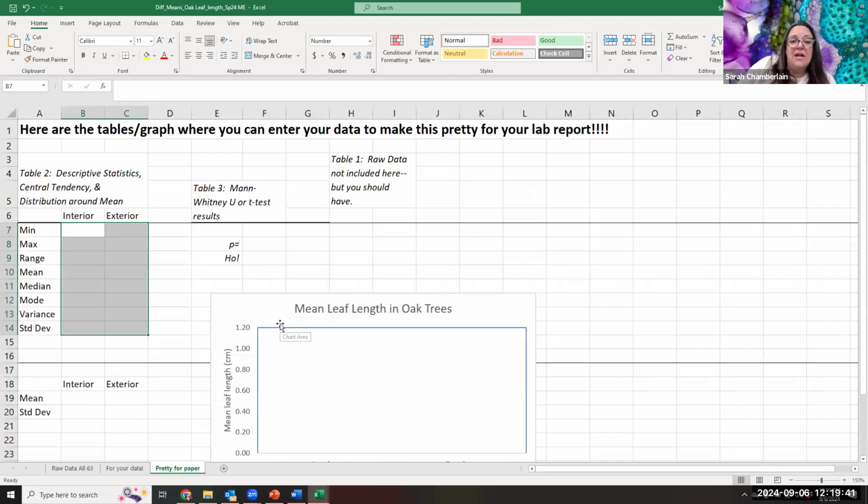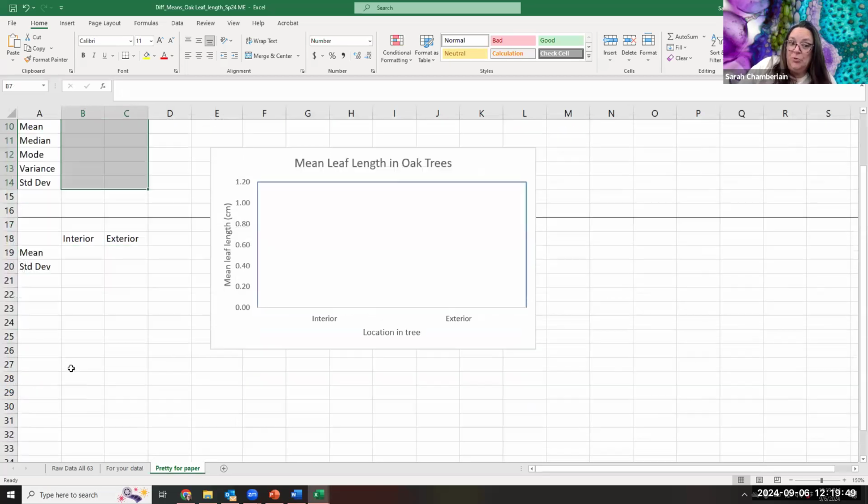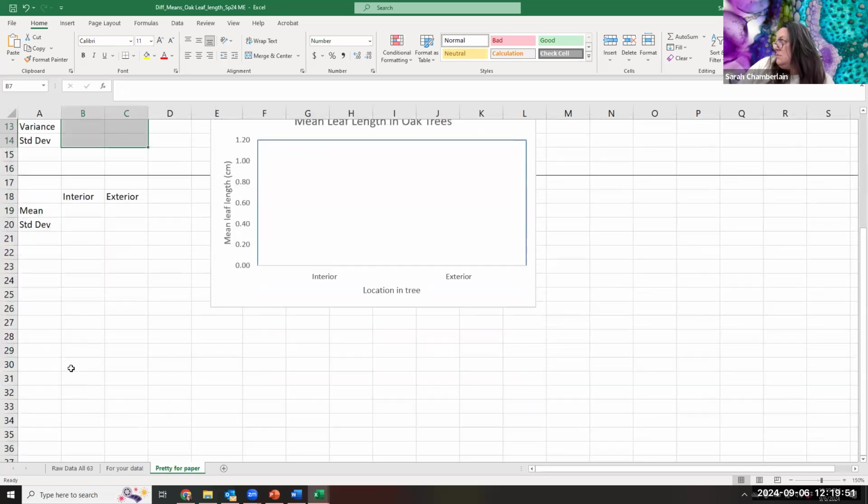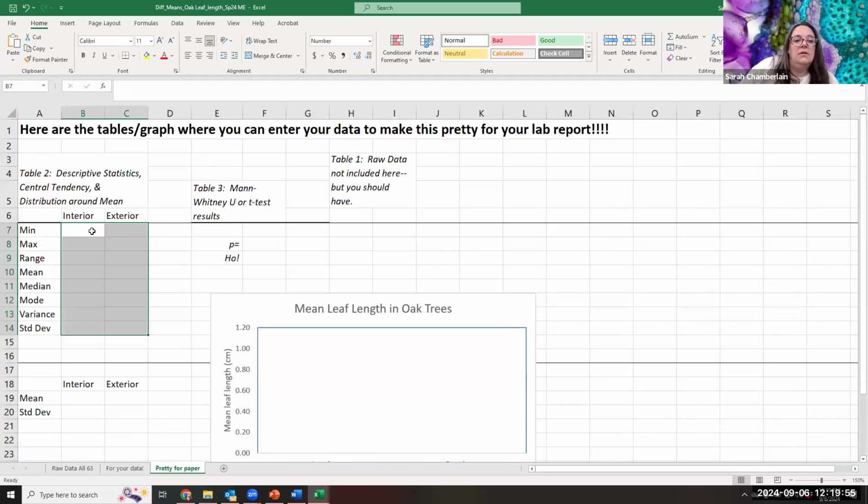Now, there's also another tab here that I'm calling Pretty for Paper, because this is where I made some things to kind of help you with your paper. Okay. So look at this. Descriptive stats, central tendency, distribution around mean. So this is just a nice place where we can copy and paste this loveliness and put it in your lab report. But you're going to have to move your data over here.